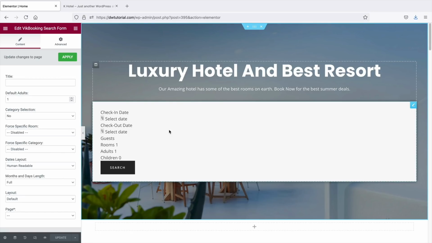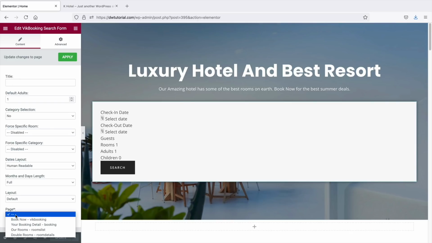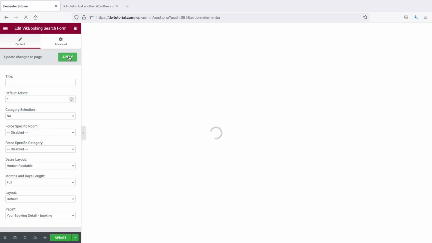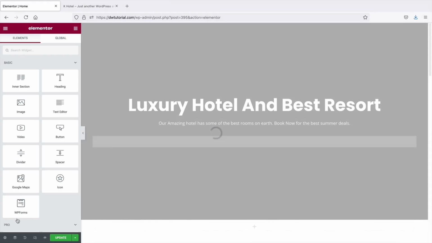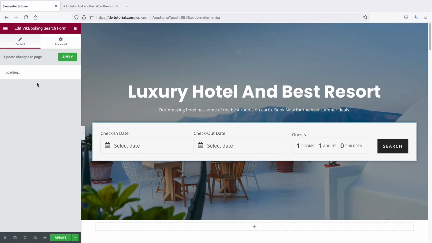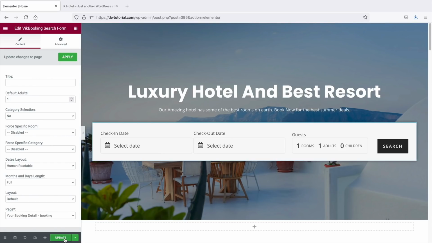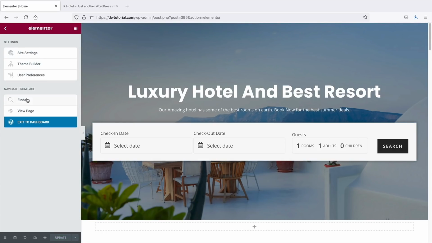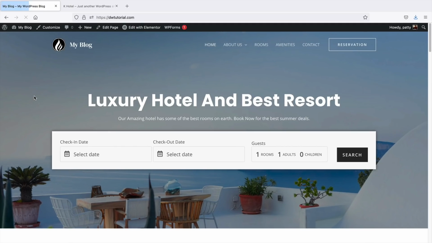Now, in order to link this search bar with the actual search results, over here under page, we're going to click on your booking details and click on that. And then we're going to click on apply. Essentially what we're telling this search engine to do is take a look at the bookings of what's available. So make sure that you select this to the actual booking detail or else you're going to have some errors down the road. So let's go ahead and update that and let's click on view page.